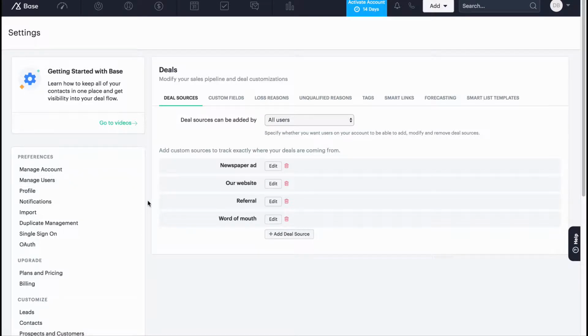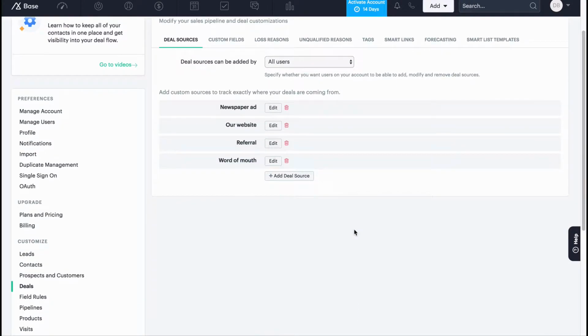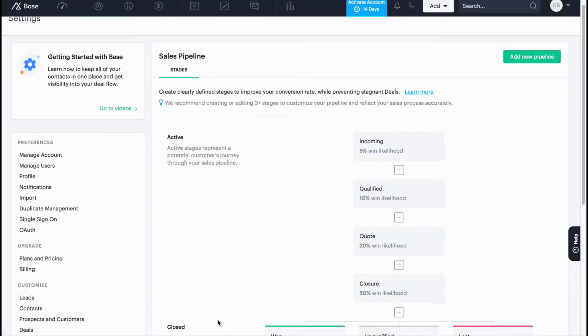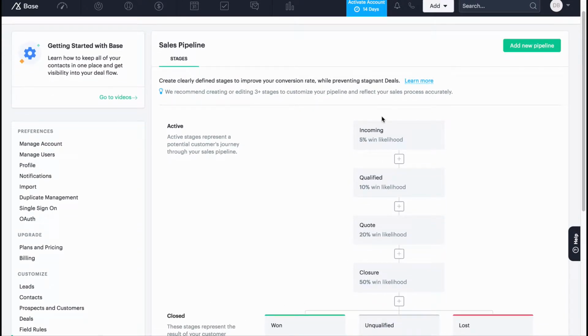Okay, as you can see, you can manage everything over here. You see deal sources, custom fields, loss reasons, unqualified reasons, tags, smart links, forecasting. And what next we will walk through is pipelines. So pipeline is the actual stages we had seen before, where it talks about incoming, qualified, quote, closure.